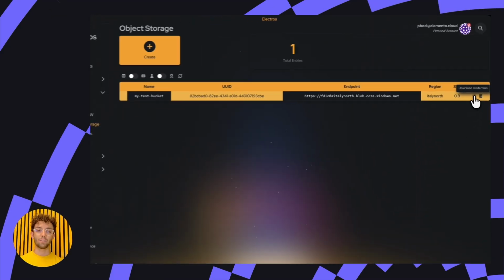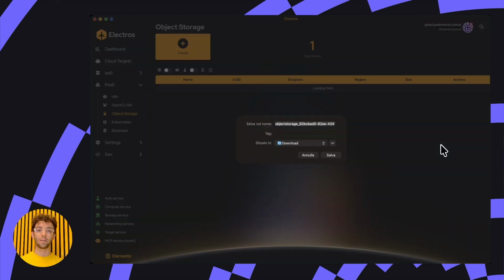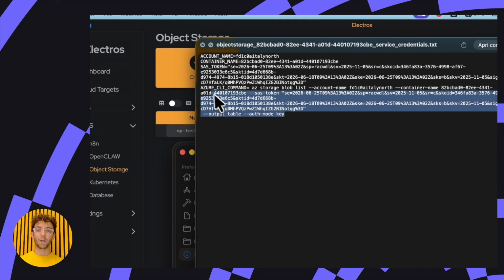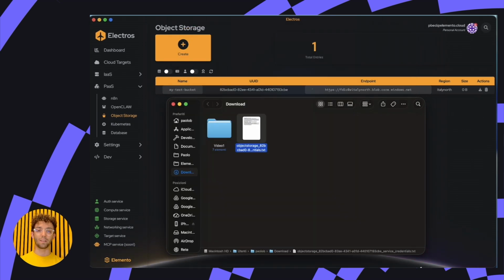Using the dedicated button, you can download the login credentials for the bucket. Now you can simply copy them and log in using this command.